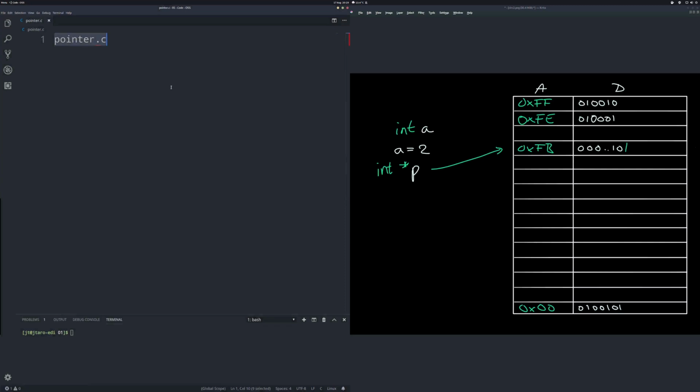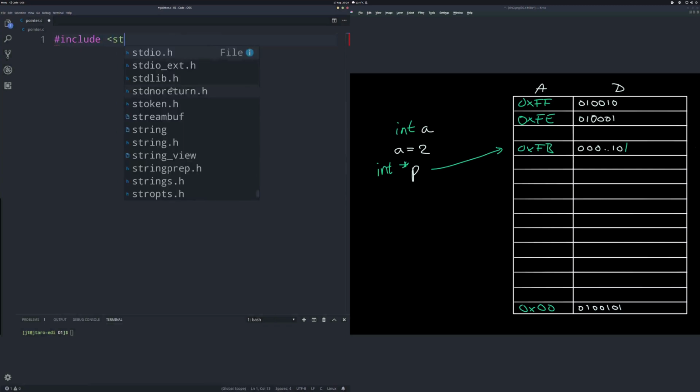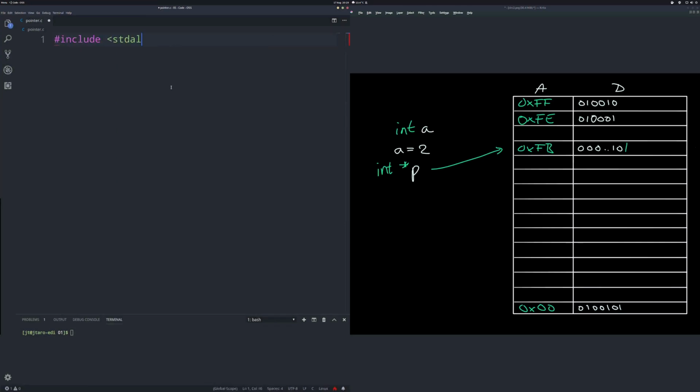That's fine. And since we're going to be printing something out, let's include the stdio.h header. Now our program here should have a main method, which is our entry point of the application, which should return an integer, and let's return 0 if everything goes well.